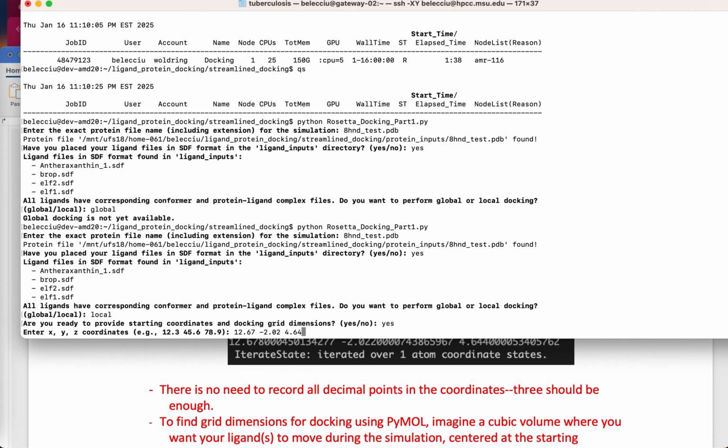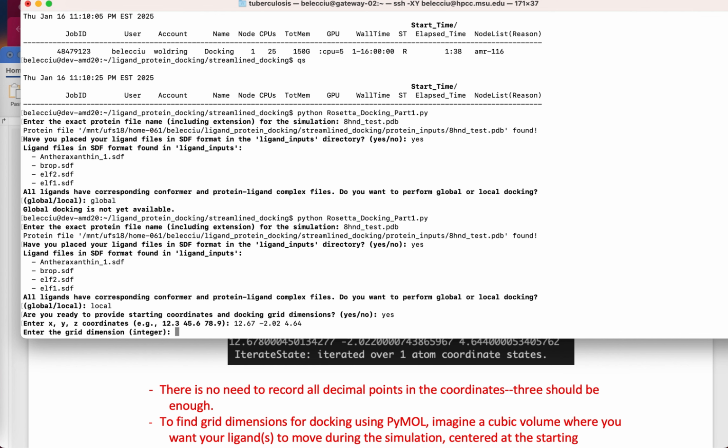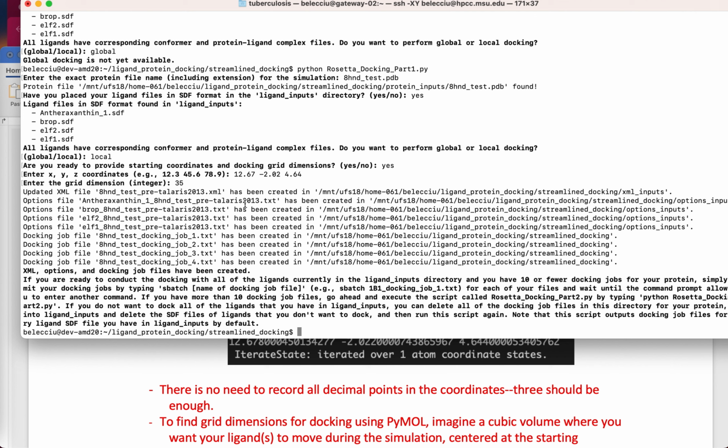So you have that. And the grid dimension, let's use 35. Okay, so this created all of the files that you're going to need for the docking. It created the XML file, which contains the coordinates and some of the score function weights that the docking is going to use. It created the options files, which tell Rosetta where all of the files that it needs are, and it also tells Rosetta what main score function to use.